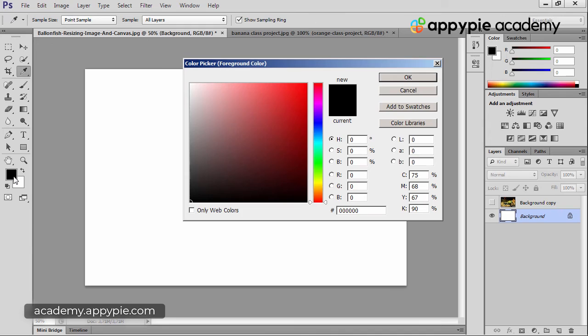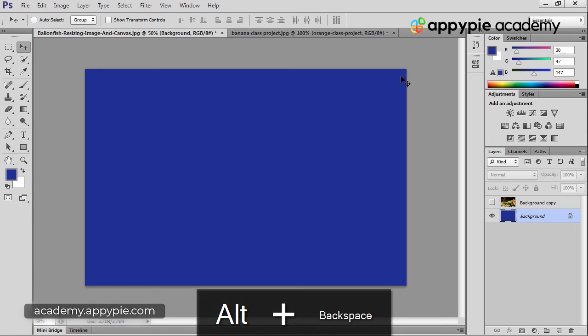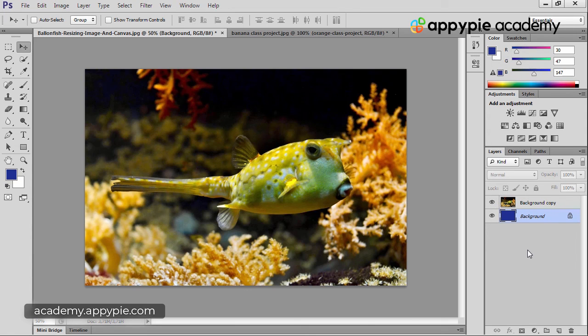So if I now just change the black color to maybe say this blue color and now press the Alt backspace, I'm going to fill my entire canvas, entire layer with that foreground color just like so. So it's Alt backspace for foreground color, and Control backspace or Command for the background color. So let me just bring that background copy back just like so.